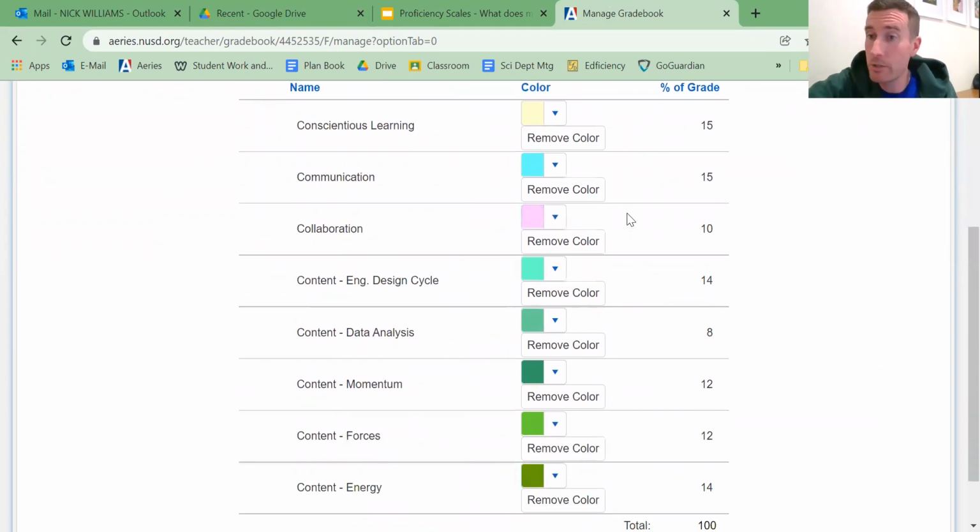And then the 8 that I choose to evaluate in are conscientious learning. So that's like the work that they're doing in class. Are they being a diligent student, completing homework, completing classwork, keeping up a notebook, journaling, whatever. That's 15%. Communication, which is both written and oral presentation or video production, is 15%. Collaboration, how they work with other students, is 10%. And then I have 5 content pieces for each semester. In the fall semester, we do engineering design cycle for 14%, data analysis for 8%, momentum for 12%, forces for 12%, and energy for 14%. All of that adds up to 100%.